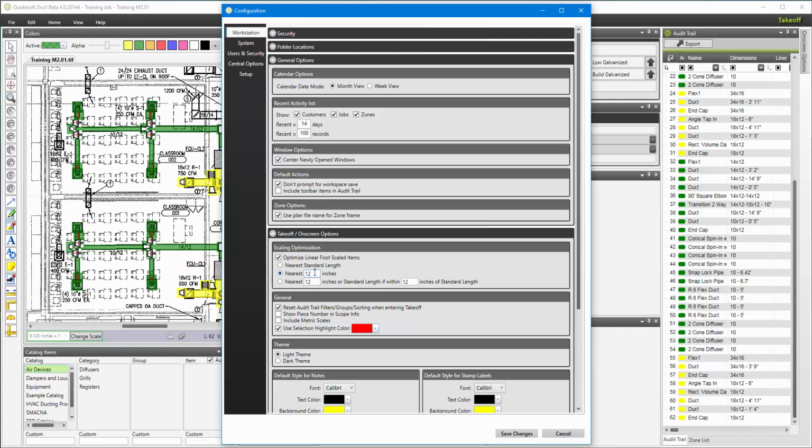So by putting 12 inches in here, you will not see inches in your dimensions list of your audit trail. You can also have a third option where you can say within so many inches of a standard length, or round off to the nearest foot. So at this point, it says if it's within 12 inches of a whole standard length, round it off to that standard length, whether that be below or above. And if it's in between, go ahead and round it off to the nearest whole foot.